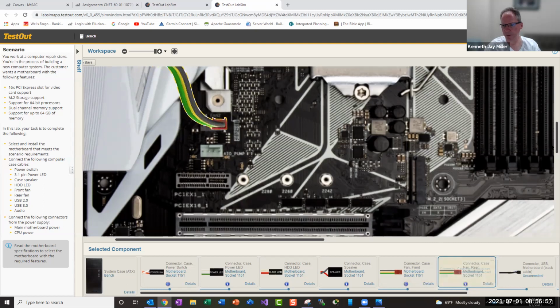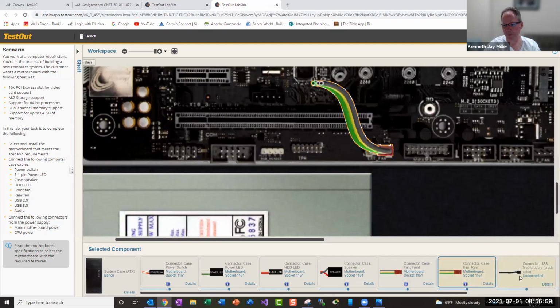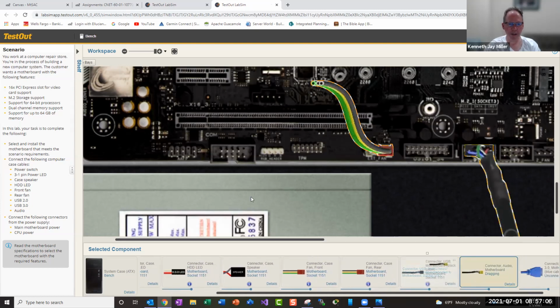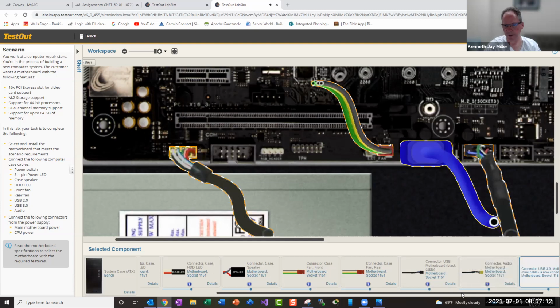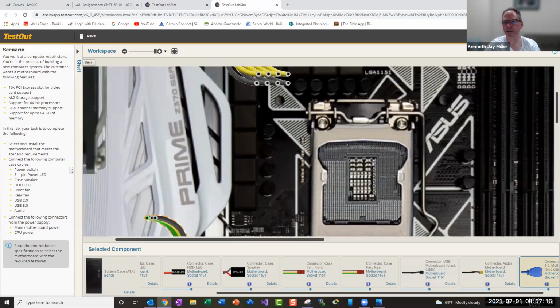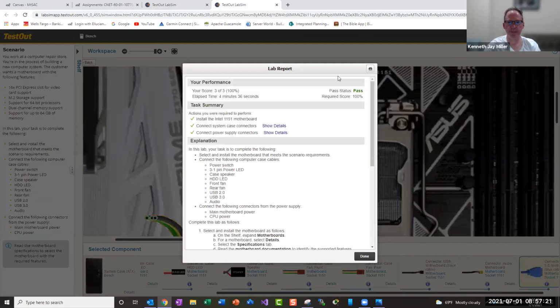And then the motherboard, the USB 2.0 can go here. The audio goes here, and then 3.0 goes there. Okay, so then if I come up to the top of this and select Score Lab, I get everything correct.